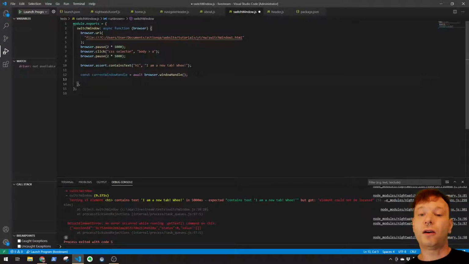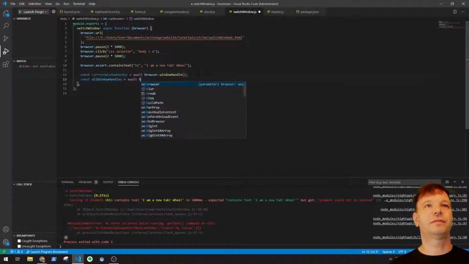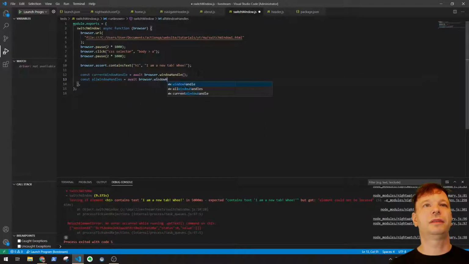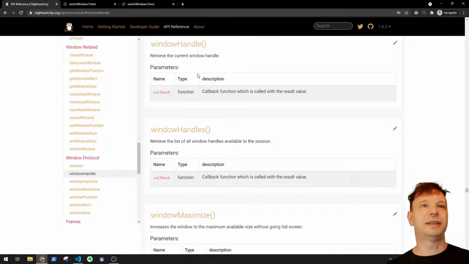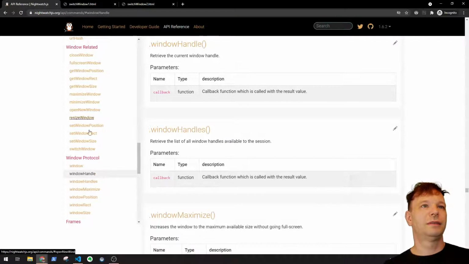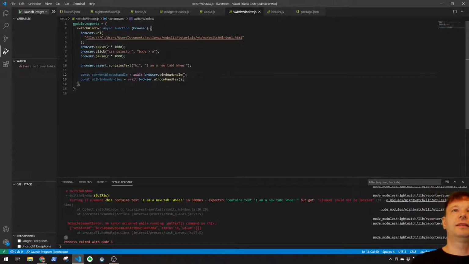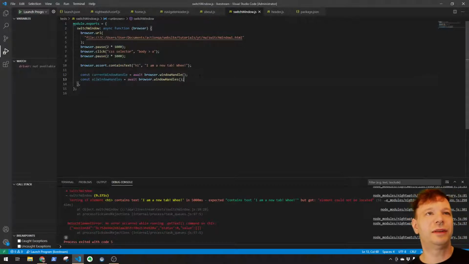And then we're going to want to get all the open window handles. So const allWindowHandles equals await browser.windowHandles. Again, I don't think that one takes any arguments either. So window handles, nope, it doesn't take any arguments. So now, I'm going to guess that allWindowHandles is going to return an array. So probably allWindowHandles.value is going to be an array.